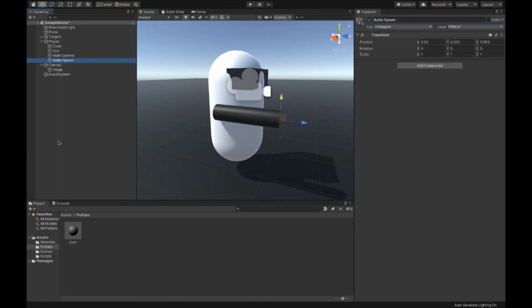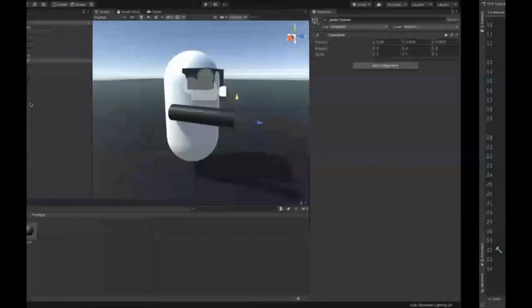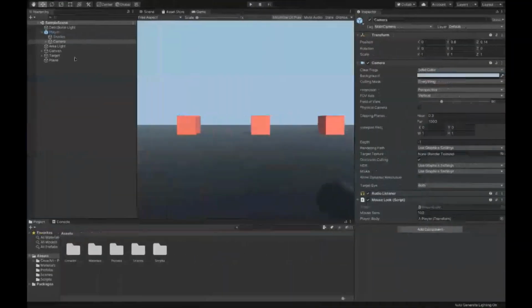We have our bullet prefab. But what we want is if the user, let's say, presses the left mouse button, a bullet should spawn at this spot and go straight ahead. So for that, we need to write another script. So let me just show you the script.